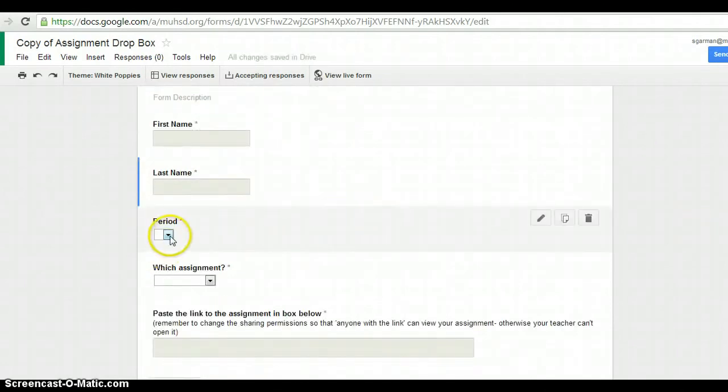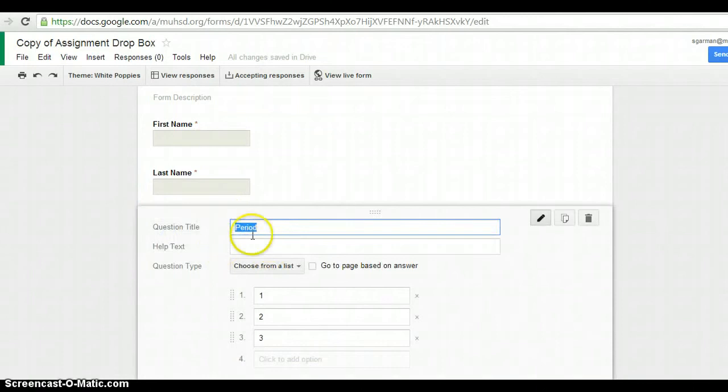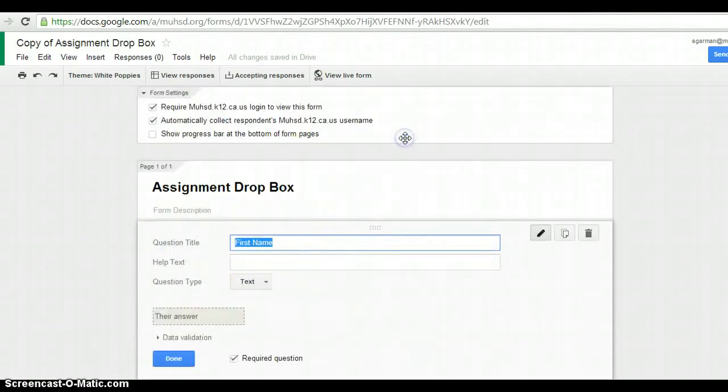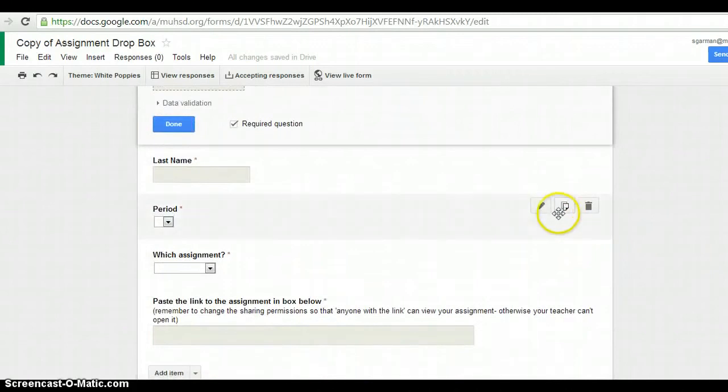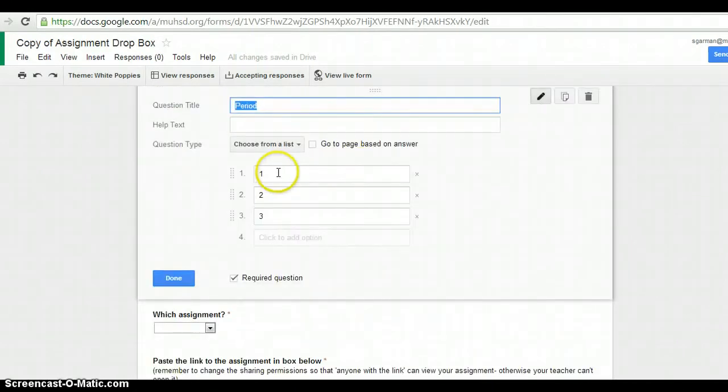What periods do you teach? You would need to customize this area. I'll back up so you can see where I did that. Anytime you click on the pencil over here to the side, you can customize the question. So say you don't teach first period, then just start with the period you do teach and just make your changes like this.